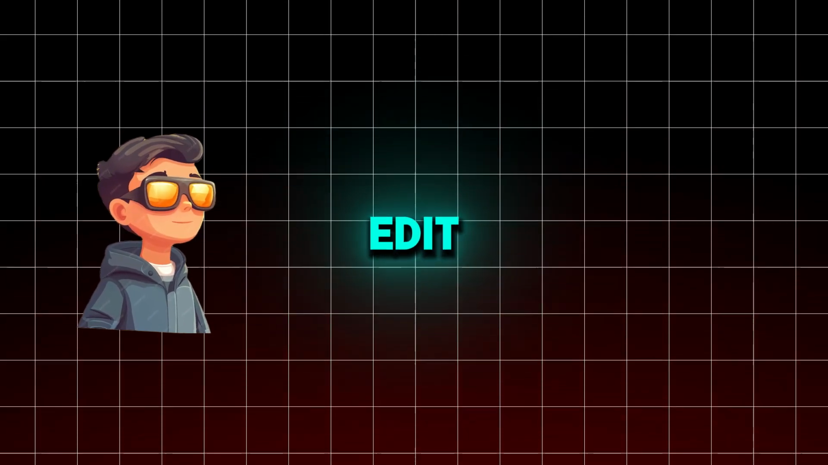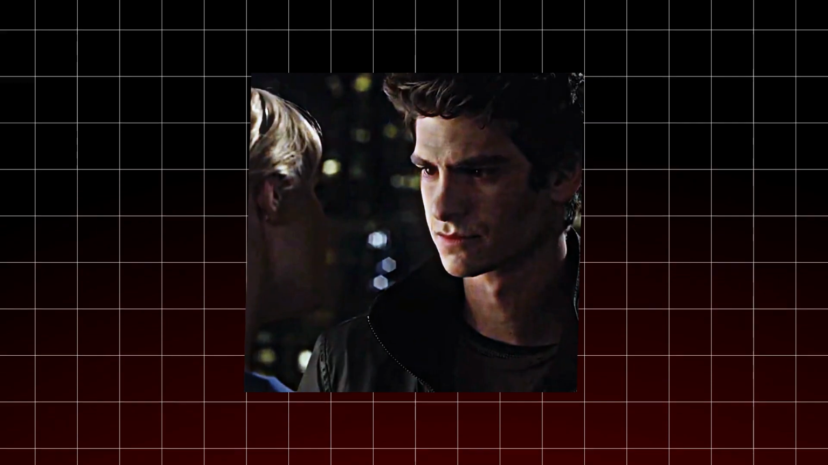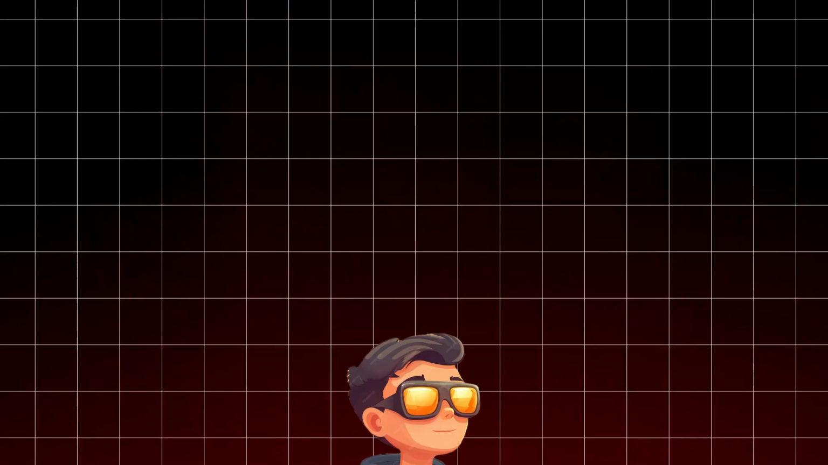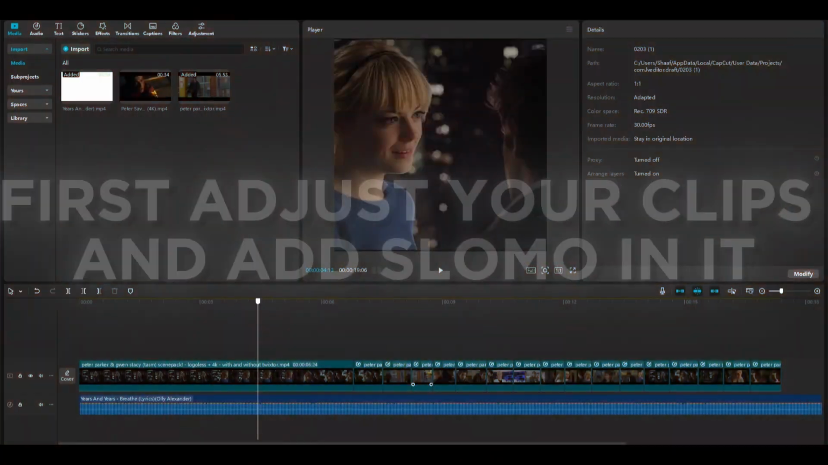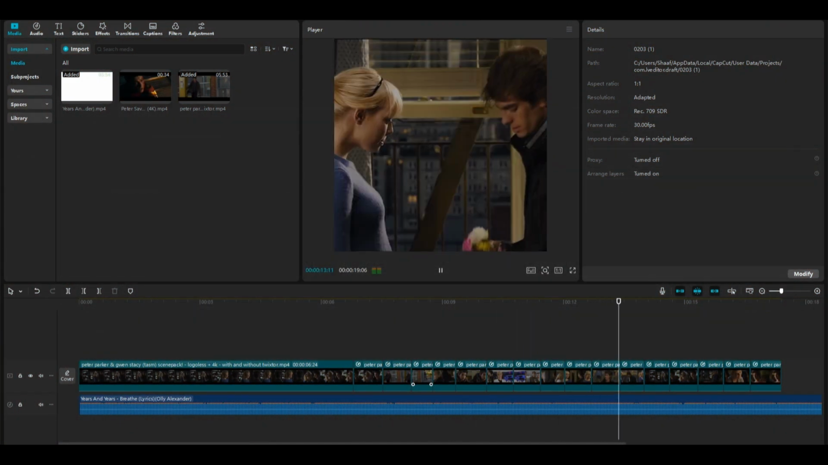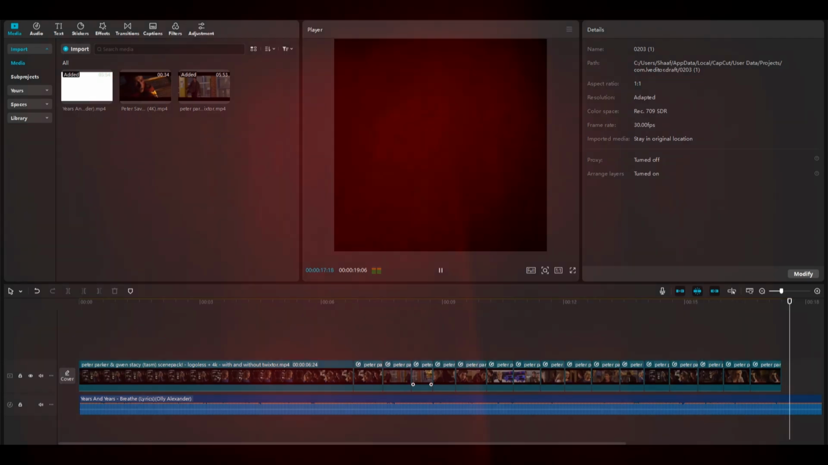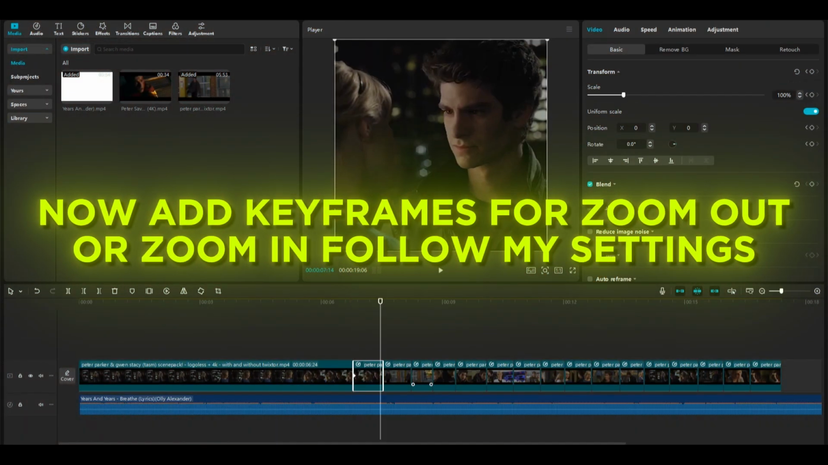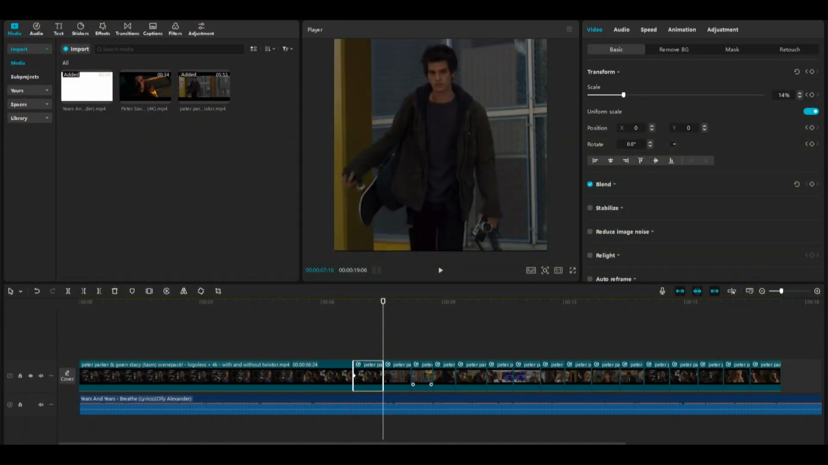Do you want this edit on CapCut? Let's start the tutorial. First, adjust your clips and add slow-mo in it. Now add keyframes for zoom out or zoom in. Follow my settings.